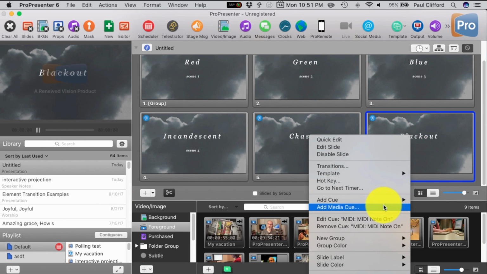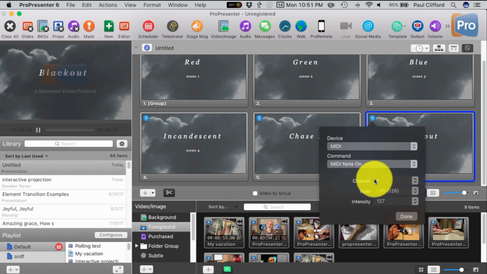I'm going to edit this cue as well. Edit cue MIDI note on, and you'll notice that I'm still on channel 1, but now I'm on note 126. Again, intensity 127, but that's because the board that I'm using is an old Elation DMX operator, and it has a page in the manual where you don't say, hey, I want MIDI note 115 to do blackout. No, it's hard-coded in there. So I had to cross-reference and decide what to do there.